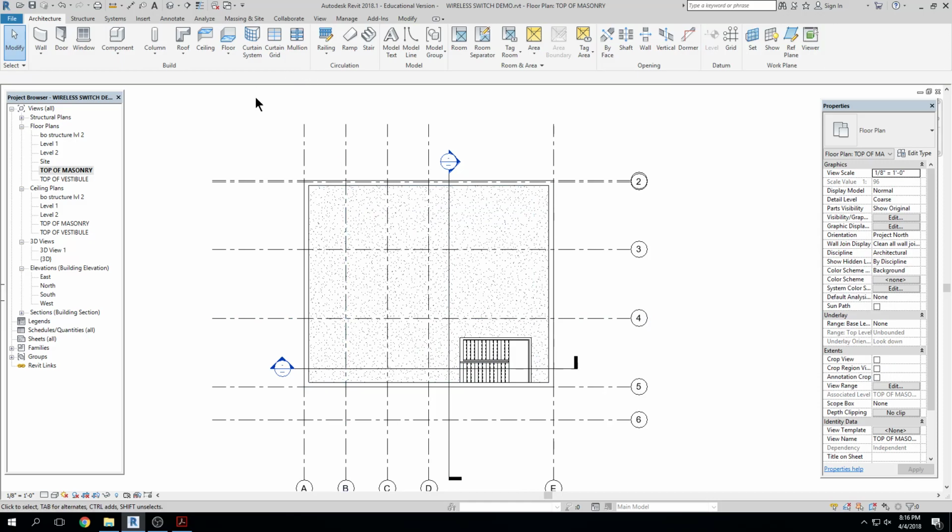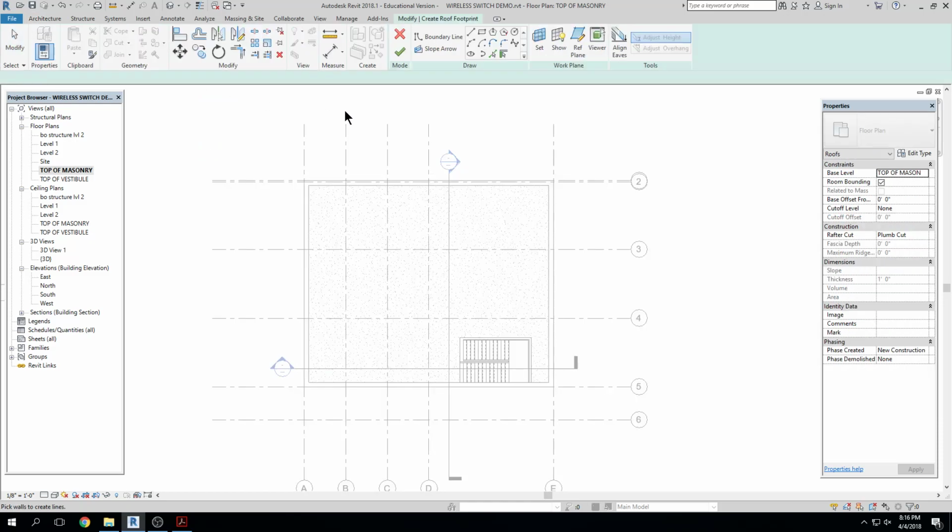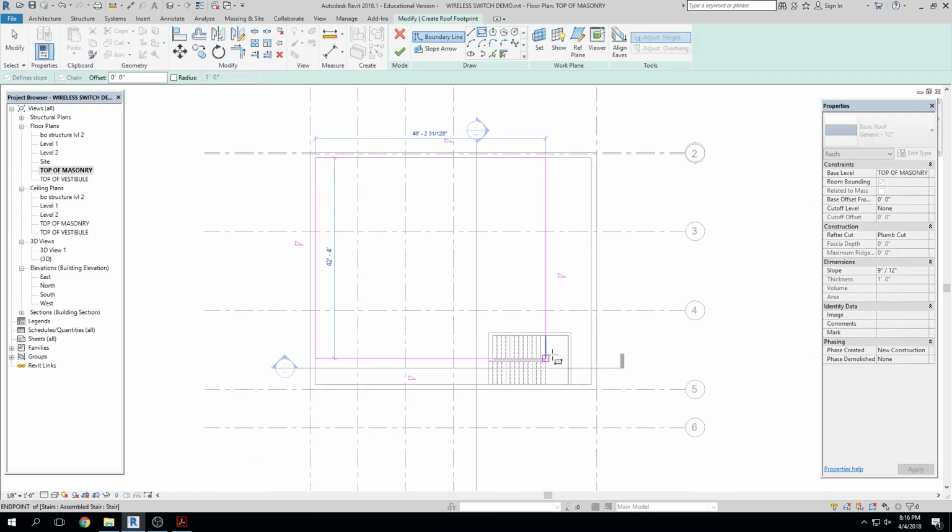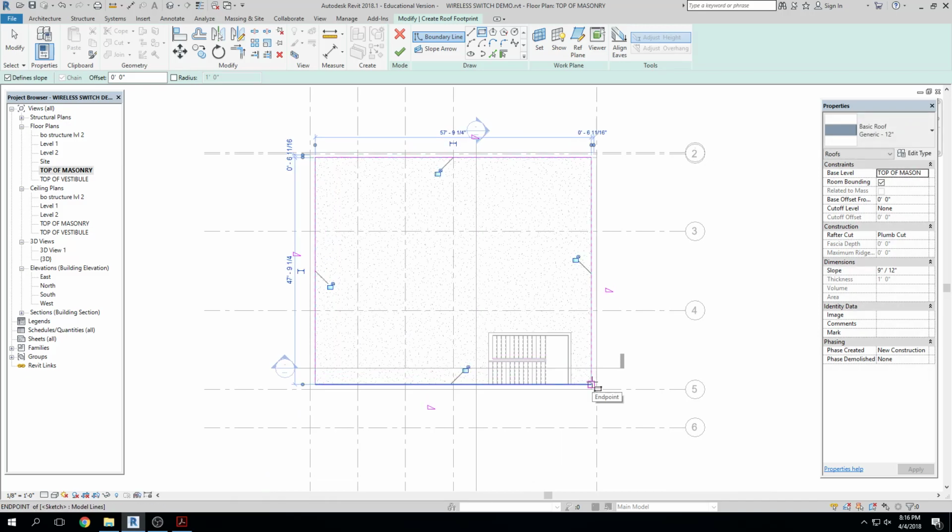So I'm going to put my roof in here. I'm going to go to architecture, roof by footprint, and this roof is really just going to be a good square roof. Okay, and we'll manipulate it a little bit after we're done.